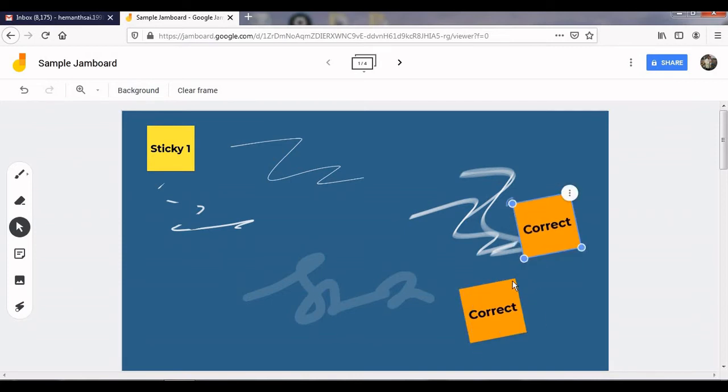You can write this, and also you can delete it. Yes, this is the use.